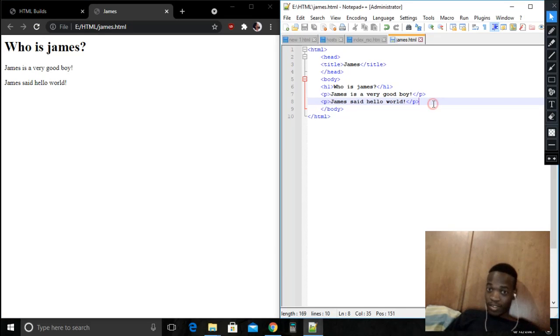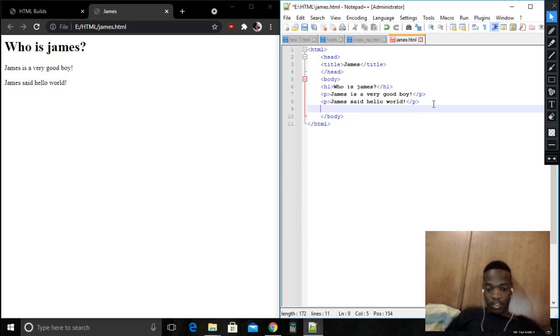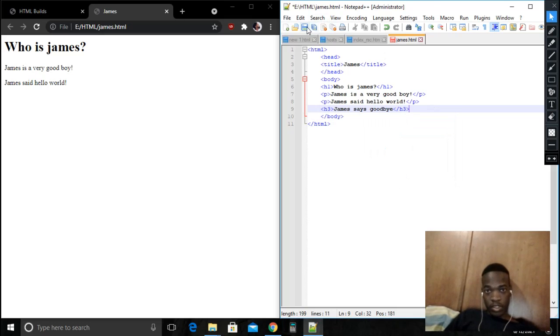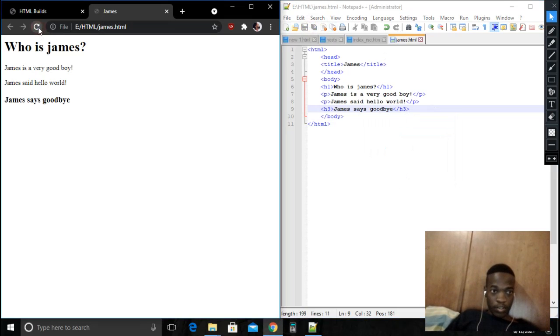Let's try another heading style. Let's create another heading. We're gonna do that. Let's do heading style 3. The heading will say James says goodbye. Okay, now we'll close this. Since it's heading style 3, we'll close that. We'll go ahead and save it and refresh it.